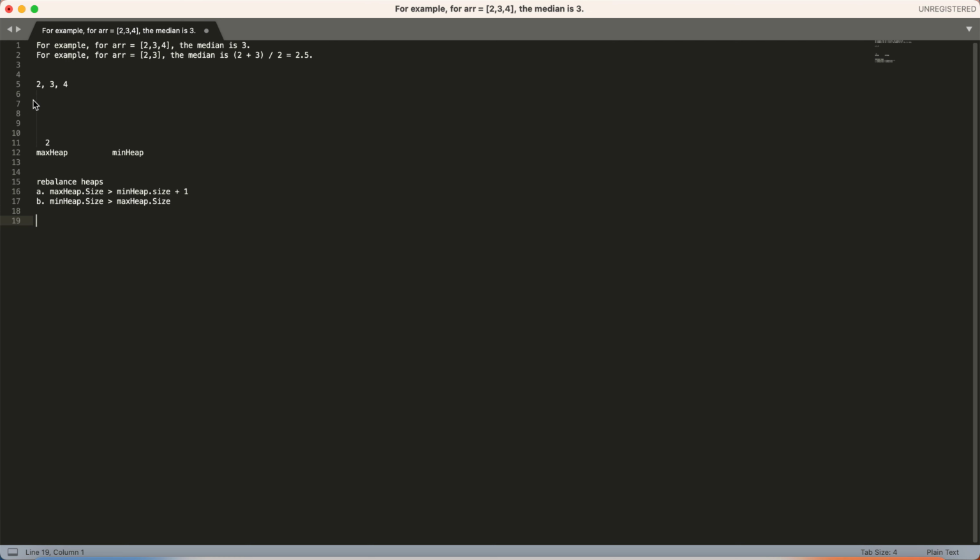So we got one item, 2, and now we try to rebalance. We check the max heap size, which is 1. Is it greater than the min heap size plus 1? The min heap size is 0, so 0 plus 1 is 1, and this size is also 1. So it's equal, not greater, and we don't do anything. Then we check whether the min heap size is greater than the max heap size. No, it's not, so we don't do anything. For the first item, we just put it in the max heap. Okay, so the 2 is done.